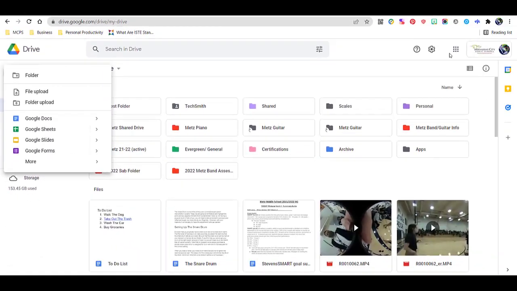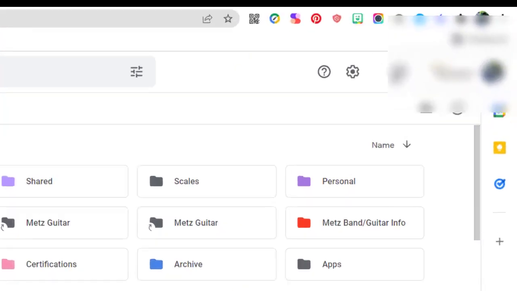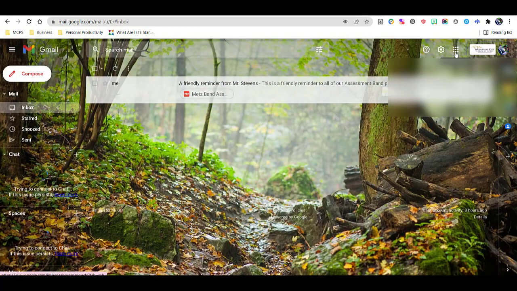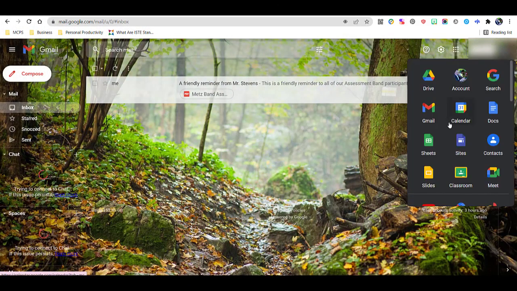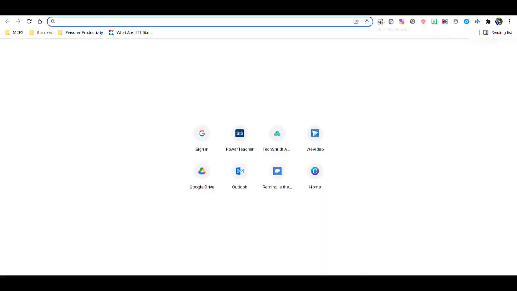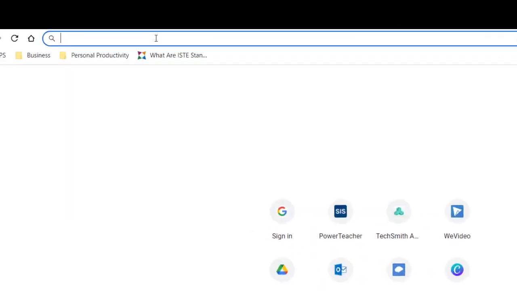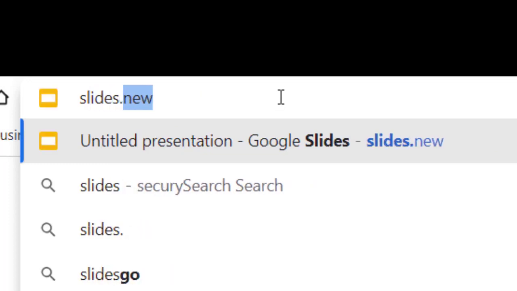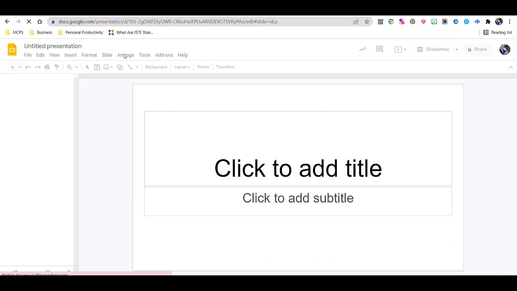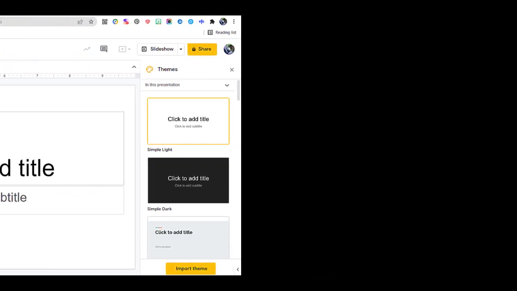Another way is you can go either in your Google Drive or in your Gmail, you can go where the 9 dots are, click it, and you'll find a list of apps and you'll find Google Slides. And finally, you can open up a new tab and go into the URL box and type slides.new, and you'll be transported to a brand new slide page.